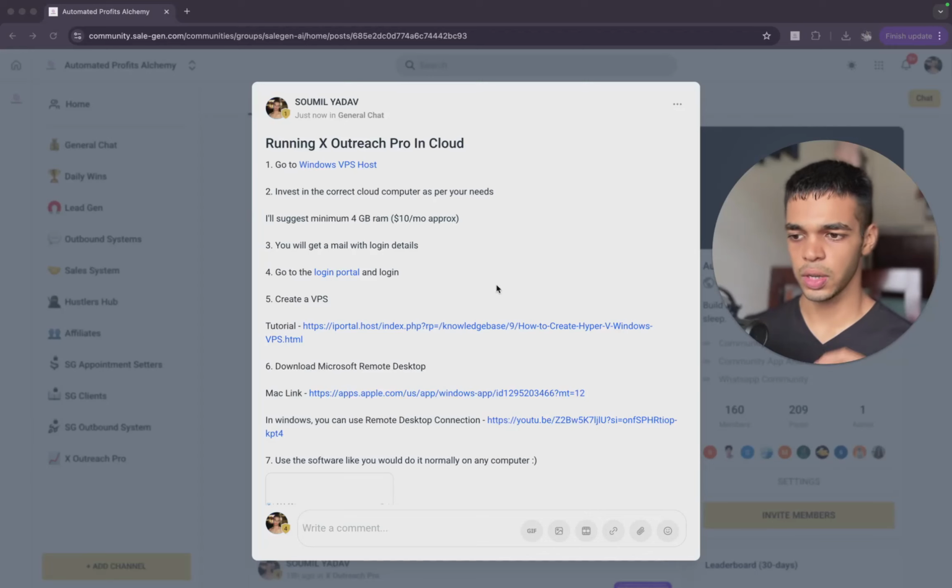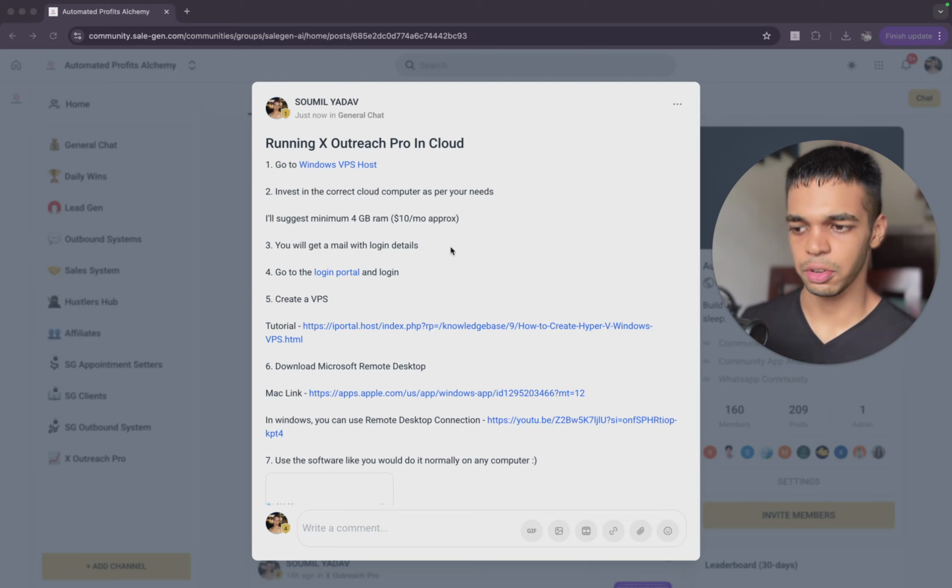So this is how you can run X Outreach Pro in the cloud so that you don't have to keep your computer on 24/7. And this is gonna cost you approximately $10 a month, which is really affordable because every other software out there in the world is gonna charge you much more than that to simply run it in the cloud. So you get X Outreach Pro, which is really affordable, and then you can just run it in the cloud so that you get to save a lot of money.